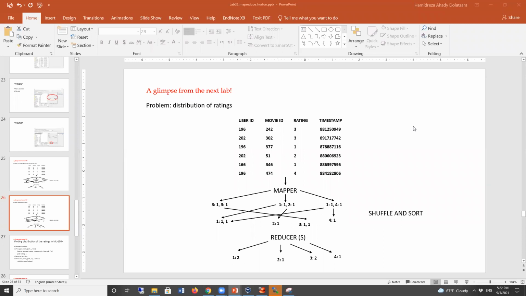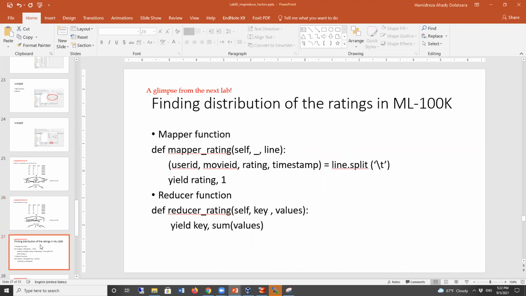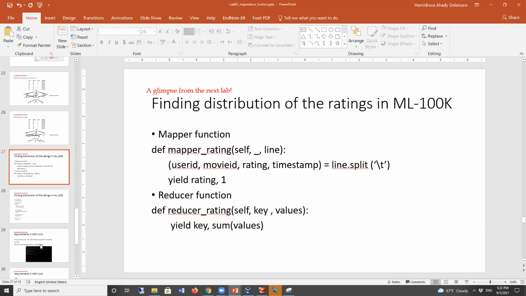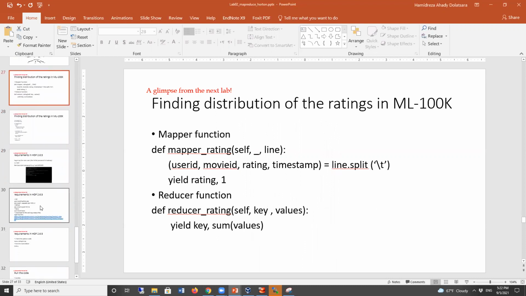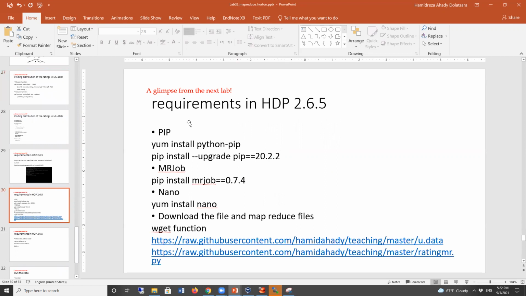Okay, so for being able to run Python through VirtualBox and using the Hadoop ecosystem, you need to install some packages and basically update them. Let me just go over there. I put all the commands you need for installing the required packages for Python. Let me go over them one by one.